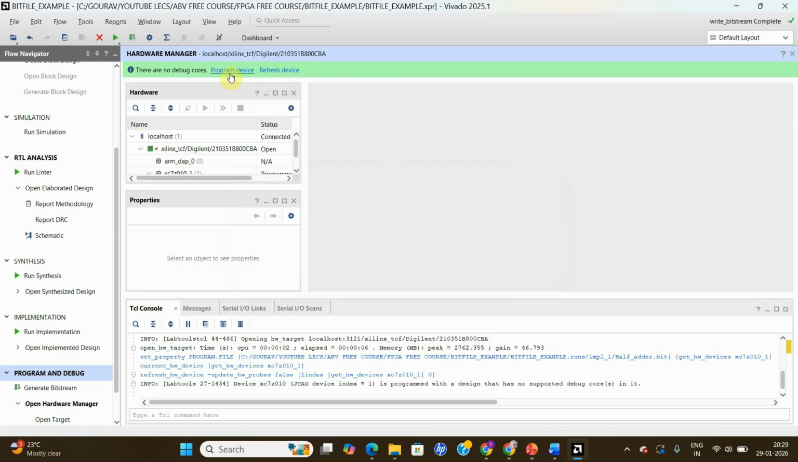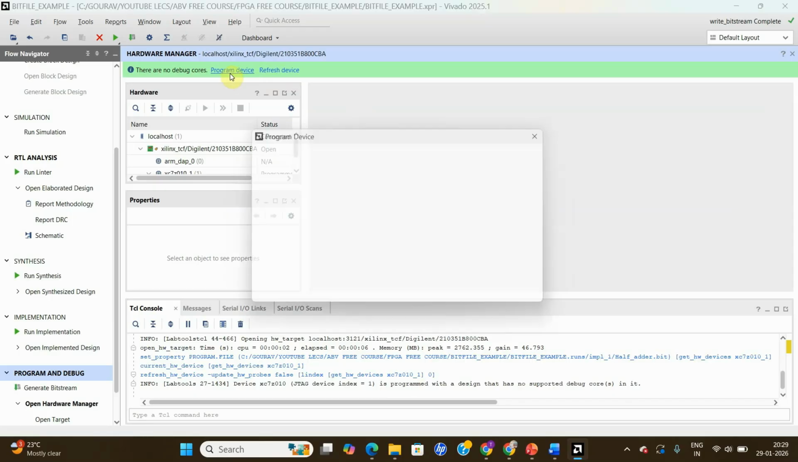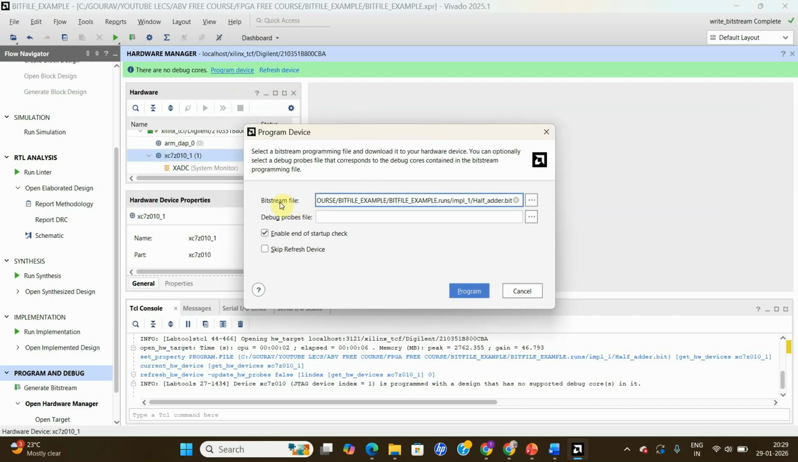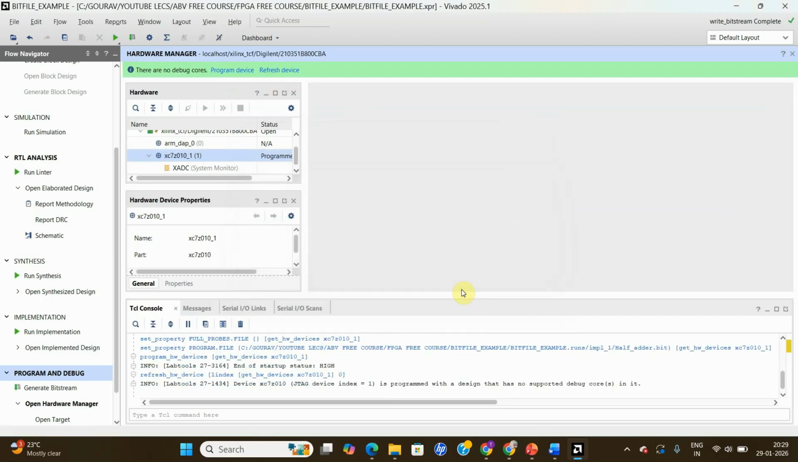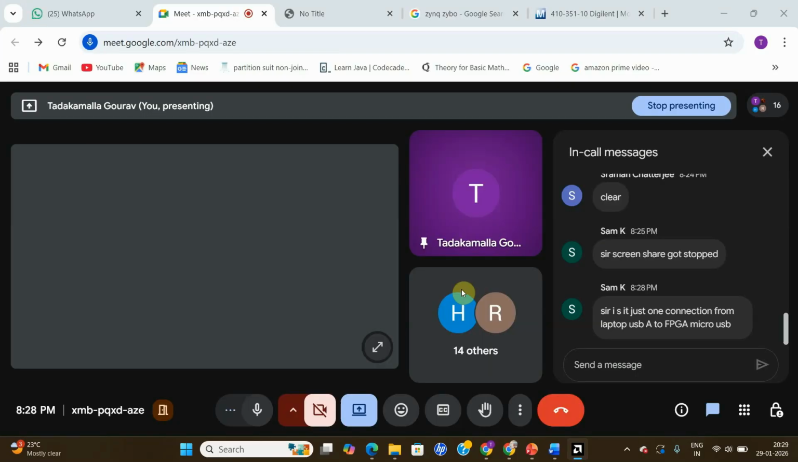There is one option which is known as program device. Click on program device. The system has already automatically detected where the bitstream file is present. You don't need to check which location that bit file is in, and you can just click program. Yeah, so my FPGA has successfully programmed. Let me show you.